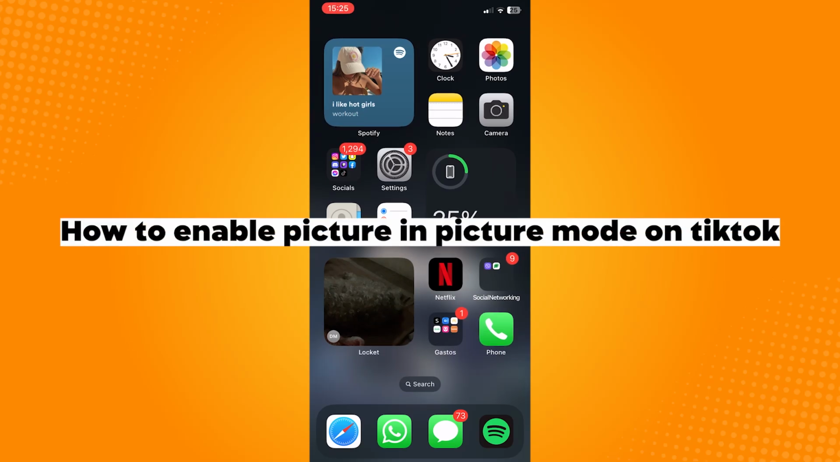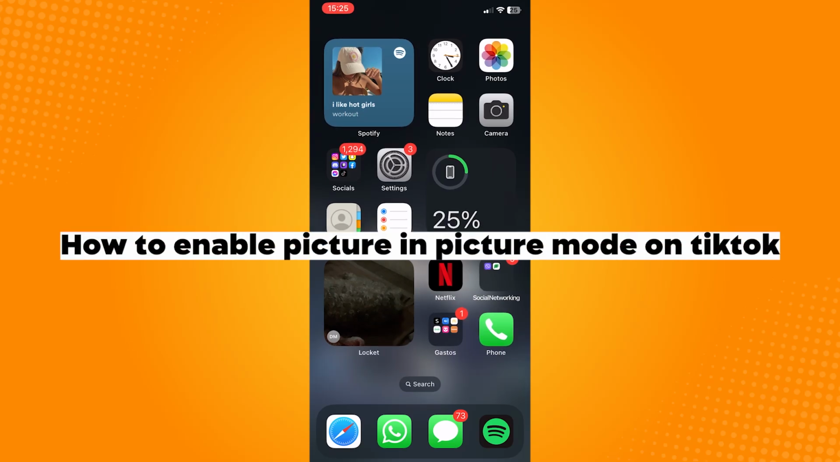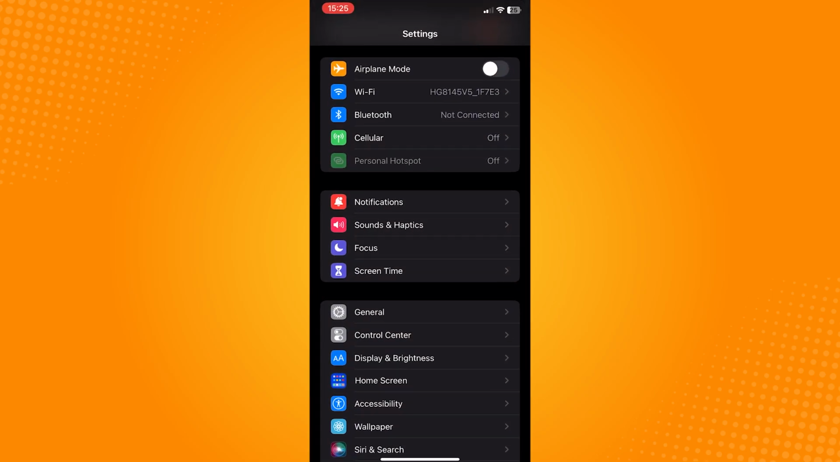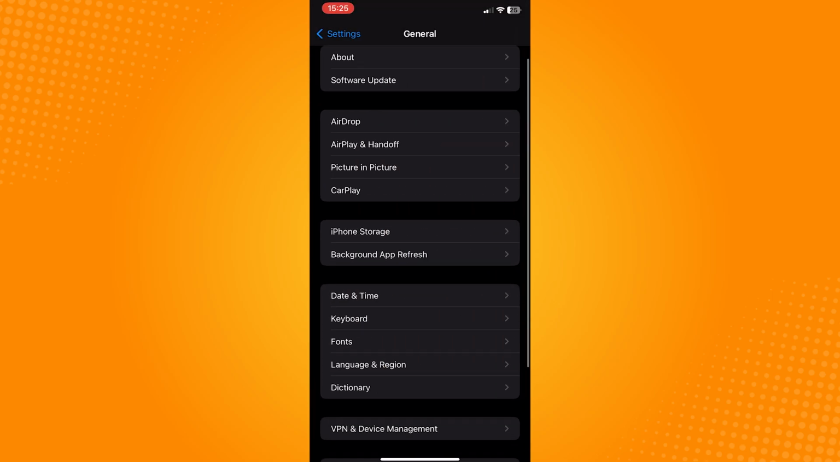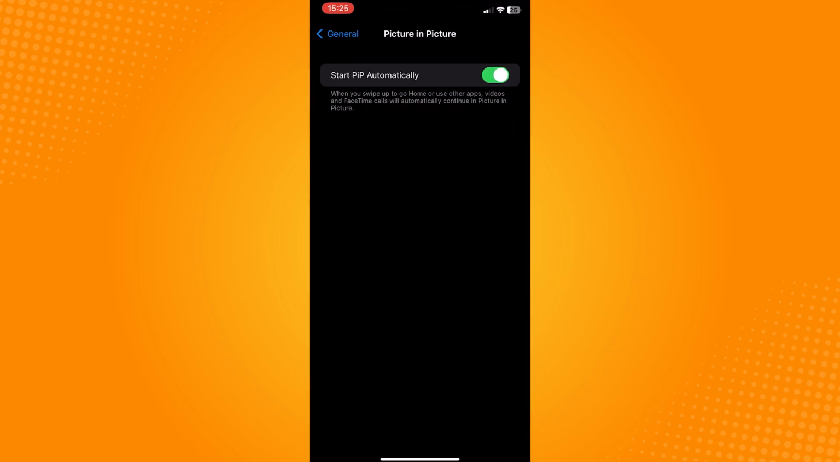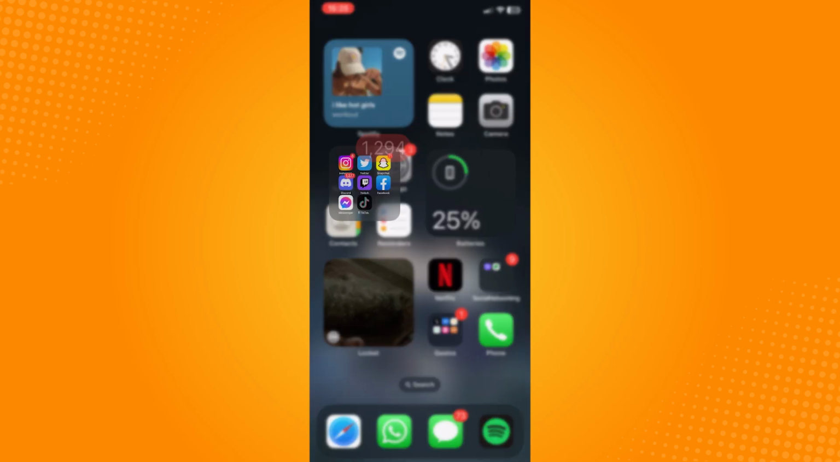How to enable picture-in-picture mode on TikTok. So go to your settings application. In here, select General. In this page, scroll down and click on Picture-in-Picture and make sure that this toggle for Start PIP automatically is turned on.